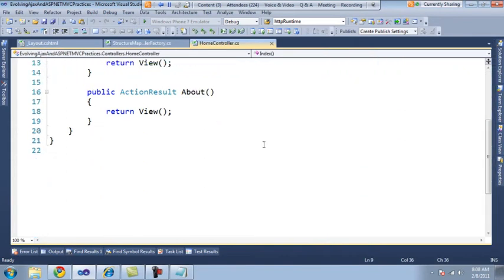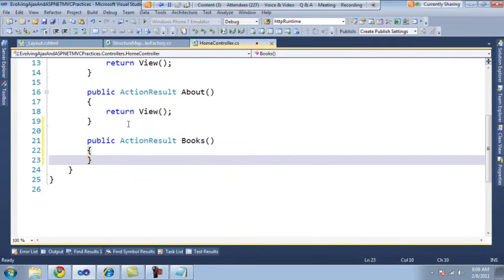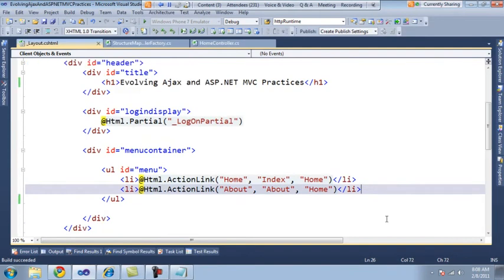I'm going to open up my home controller and create a new controller action for a new page. I'm going to call it books, because I'm going to have my books right there. Return view. That is all that action result is going to do.